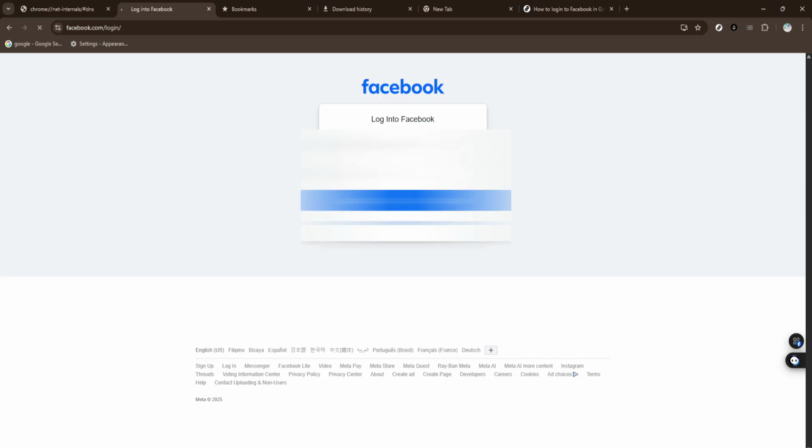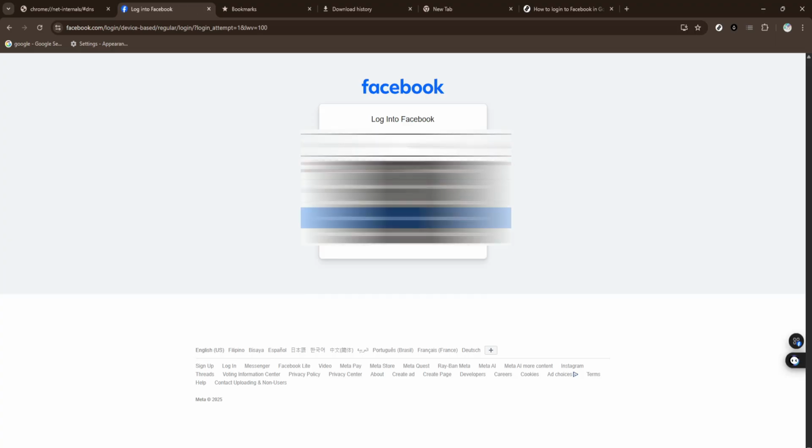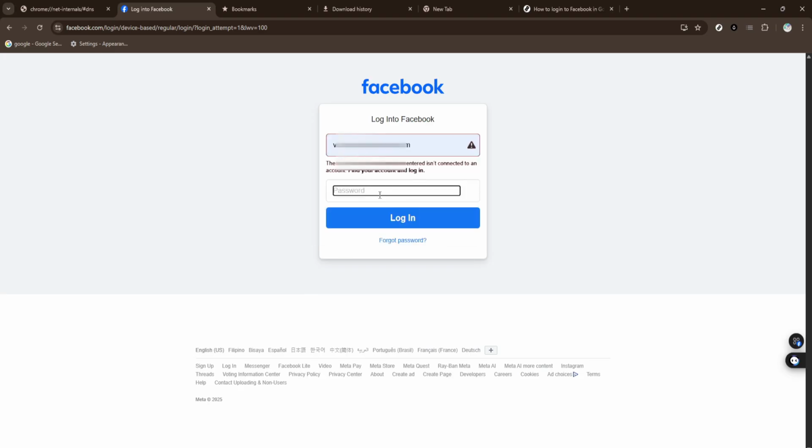Chrome may ask if you want to save your password. Choose Save if it's your personal device, or Not Now if you're on a shared computer. After a moment, you should land on your Facebook home feed.